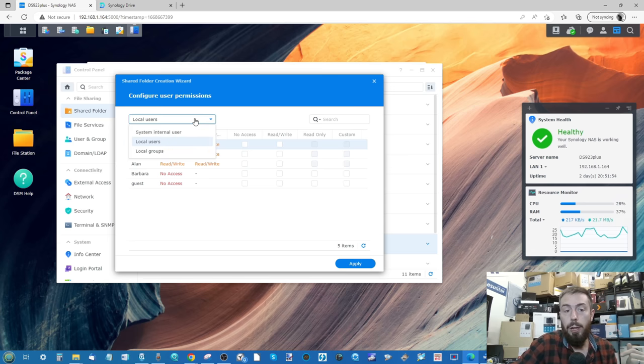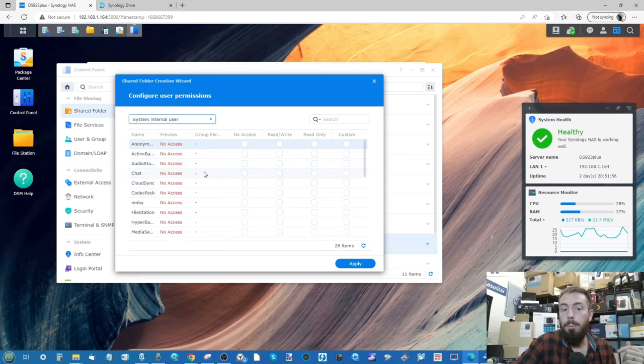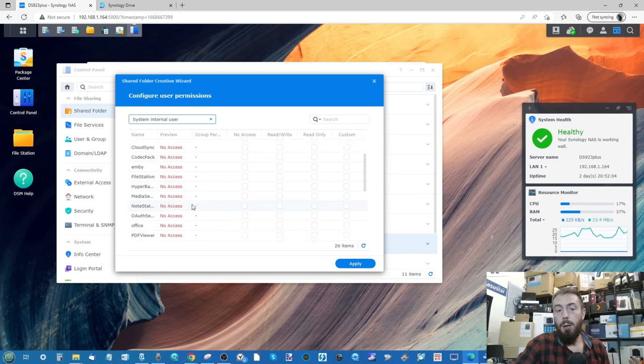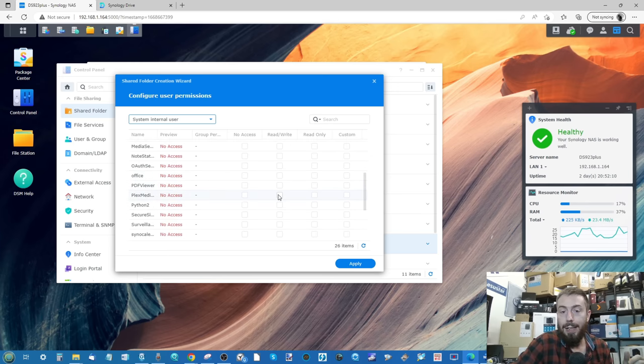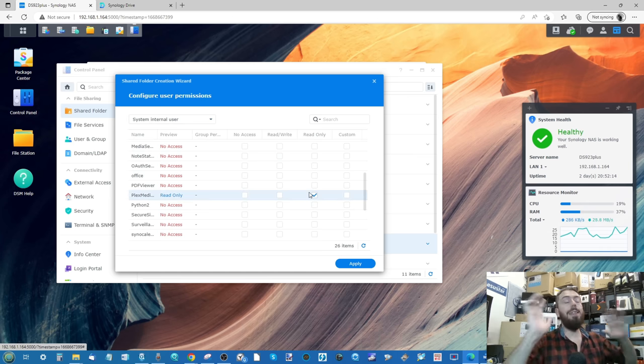Before you create it, you can choose which users and which onboard applications can access this. So say, for example, you're using this for Plex and you've installed Plex, go to System Internal User, which is basically their fancy way of saying apps, select the Plex Media Server application and say that it can access read-only or read and write. Of course, read-only means they can see the data, but they can't delete it or add to it.